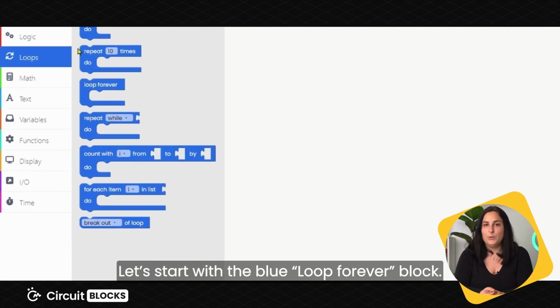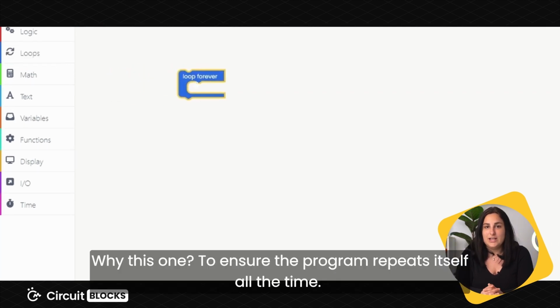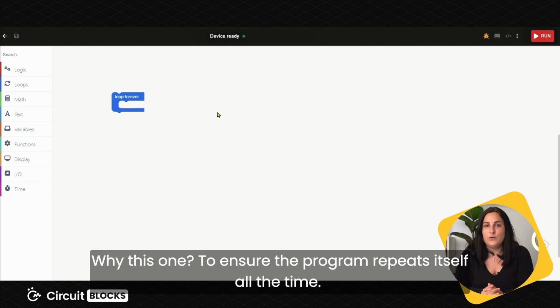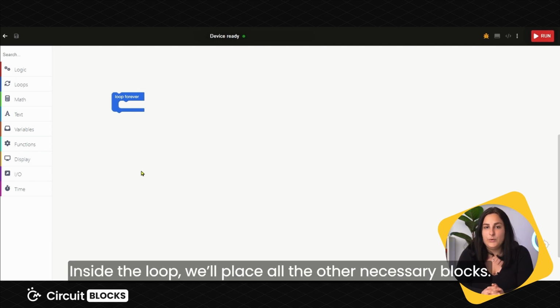Let's start with the blue loop forever block. Why this one? To ensure that the program repeats itself all the time. Inside the loop, we'll place all other necessary blocks.